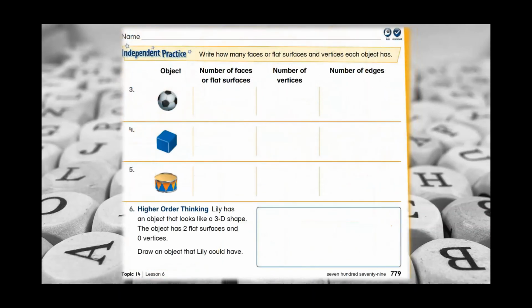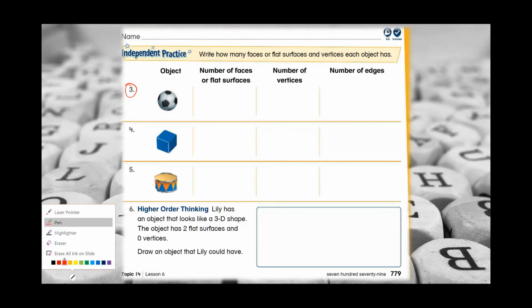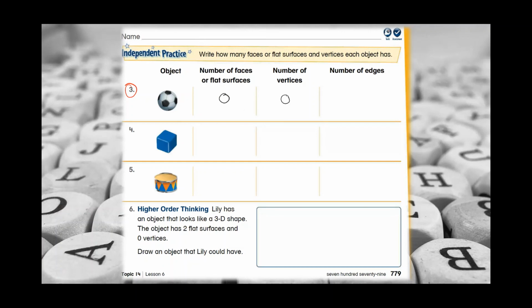Next page. Now, number 3. What shape is this? Come on, kids, tell me. The football, it's a sphere. Excellent. Now, sphere. Any face? Any flat surface? No, 0. Any vertex? 0. Any number of edges? No, 0. So now, number 4, 5, and 6, you will do it. You know, this is a cube, and you have to write the number of faces, vertices, and edges.